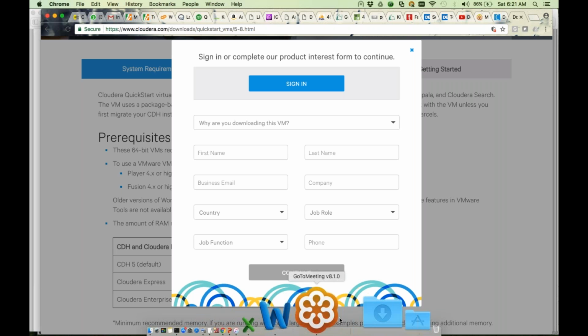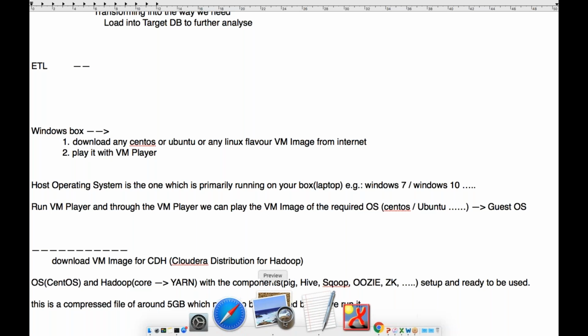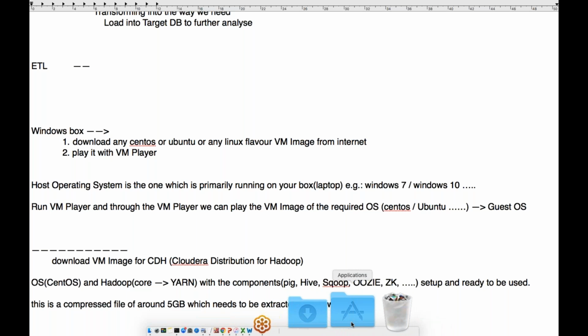This is going to be a compressed file of around 5 GB, which needs to be extracted, and through the player you'll be able to play that.